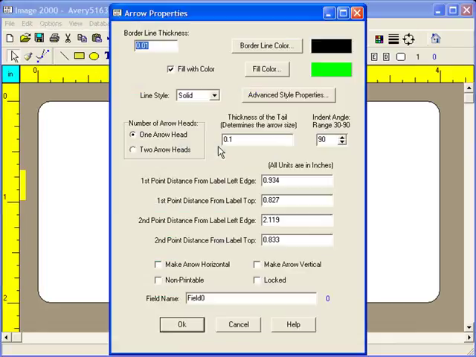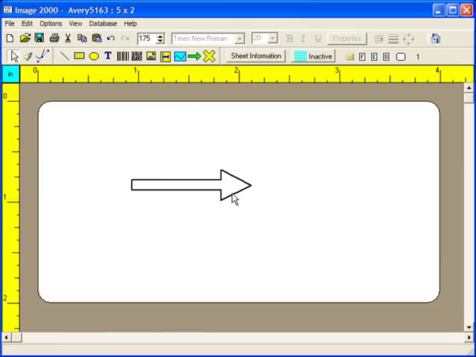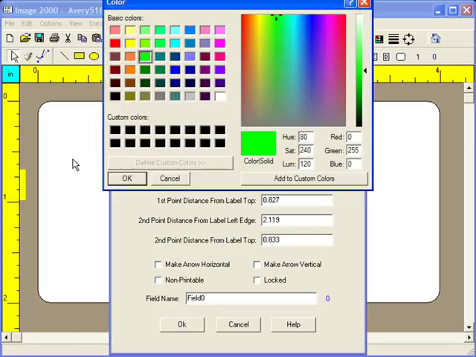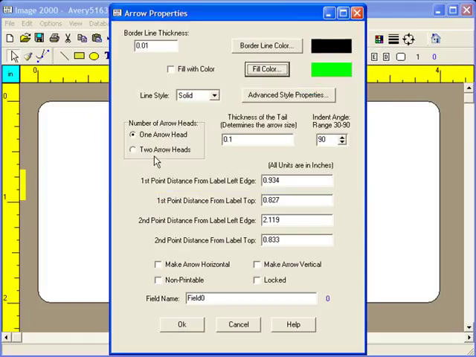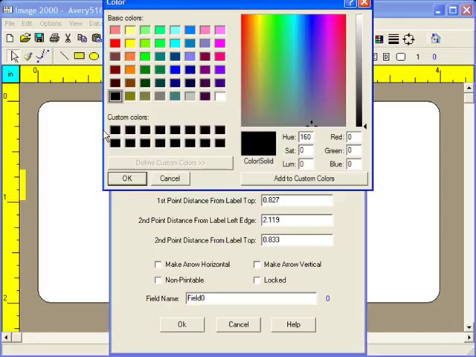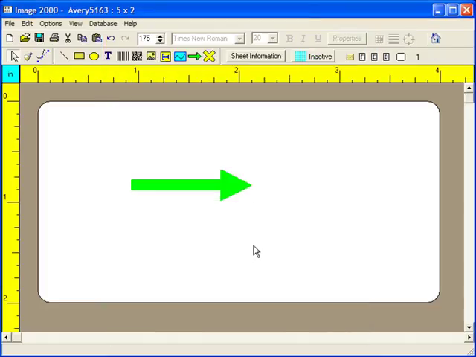The main property of an arrow is its fill color. If you don't want any interior color for the arrow, then you can uncheck the checkbox with the caption Fill with Color. Otherwise, you can click the Fill Color button to select the fill color. If you don't want your arrow to have what appears as a borderline, all you need to do is select the borderline color to be the same color as the fill color. By default, the borderline color is black.